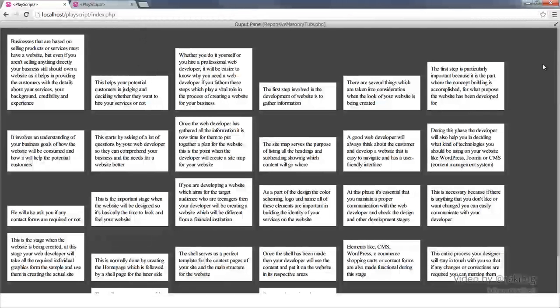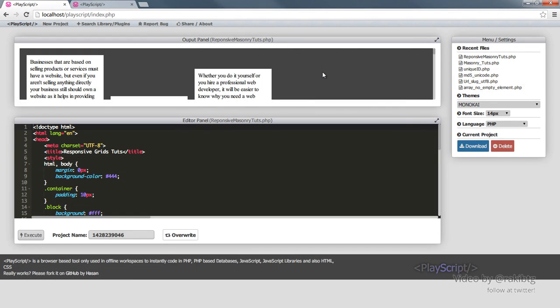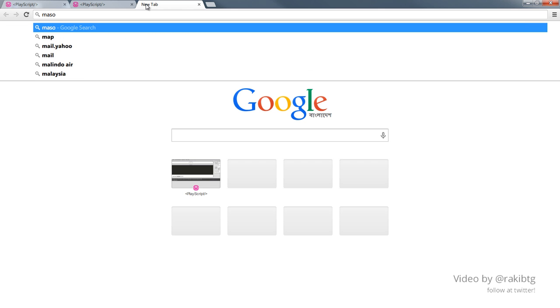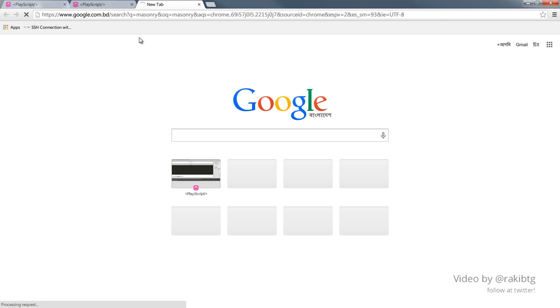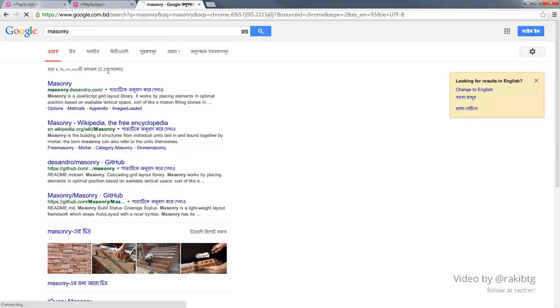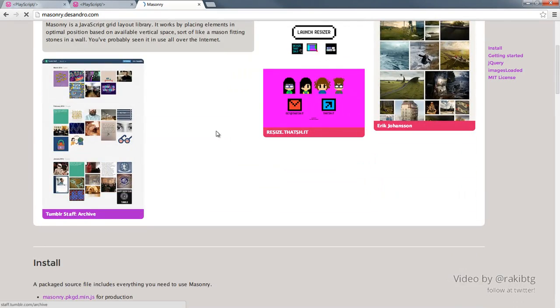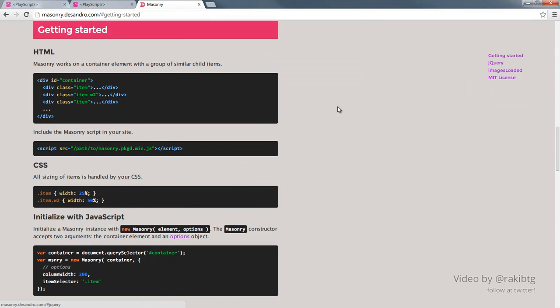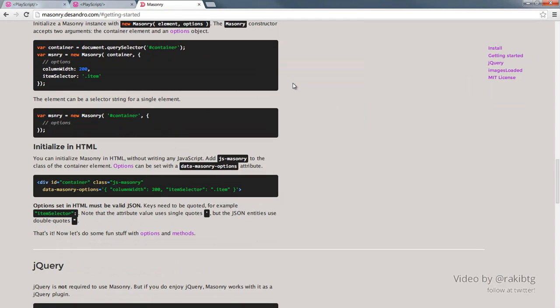In that case, we will want a responsive grid, so our grid can dynamically resize one by another, and that's where Masonry comes in. If you don't know about Masonry, you can do a search. It's a great JavaScript plugin, a JavaScript helper, and there we go. Here they have all the documentation. You can download it from here. Use the minimum version here. The getting started documentation is really easy to understand.